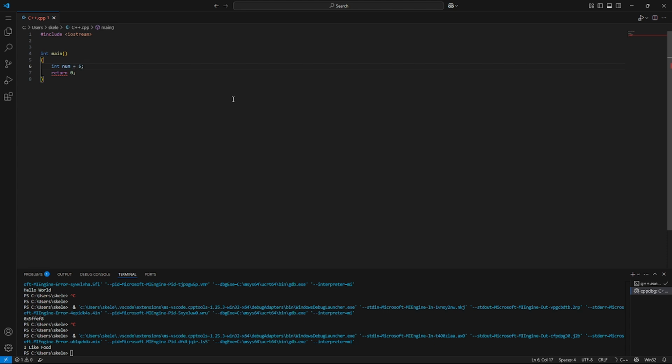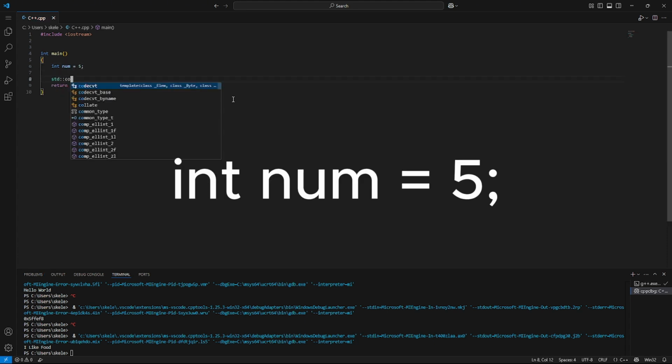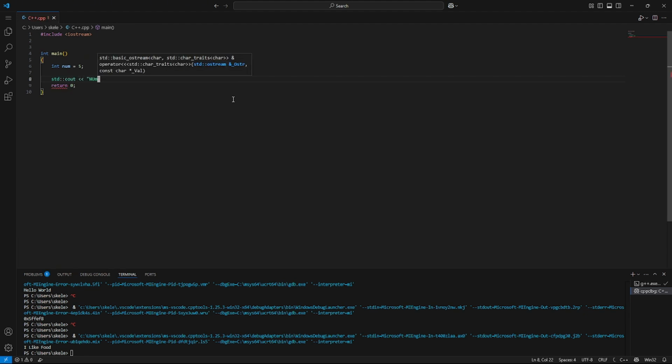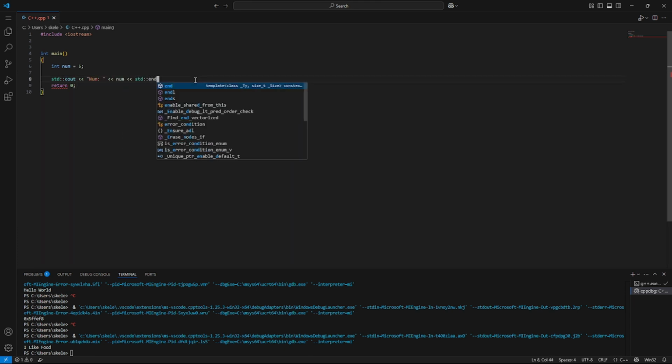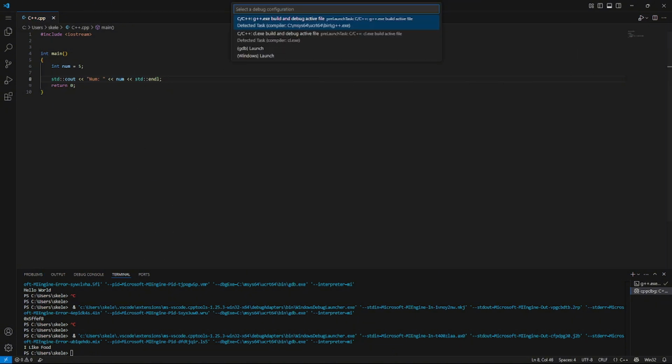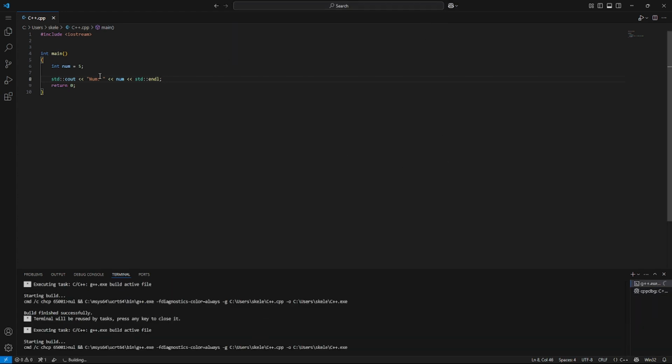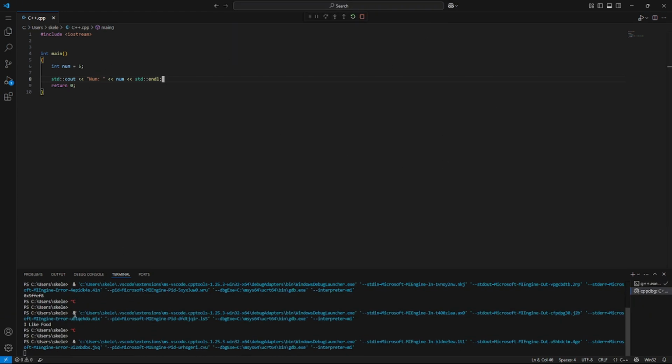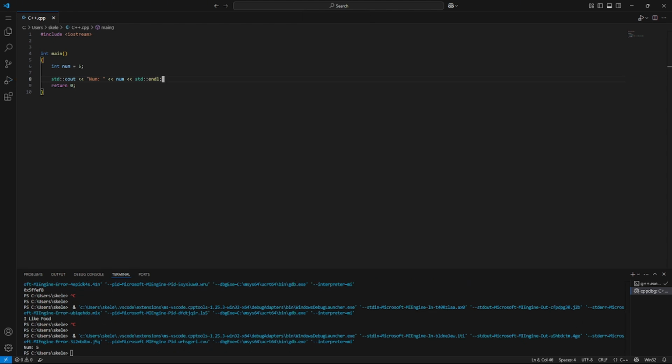Or you could do like num, then num equals 5. Then std::cout, then num, and then you do that, and that will print out num 5, because it does print out. Yep, num 5, because that shows a variable. So we just change this, and it will change that.